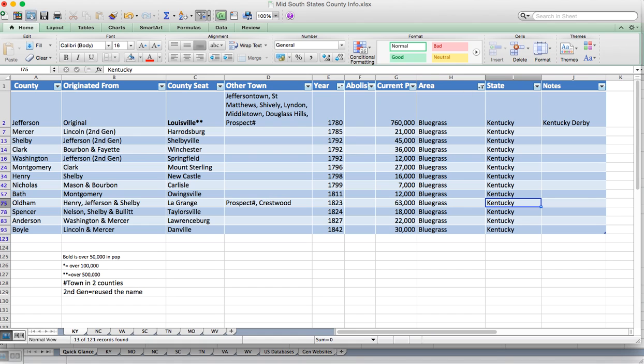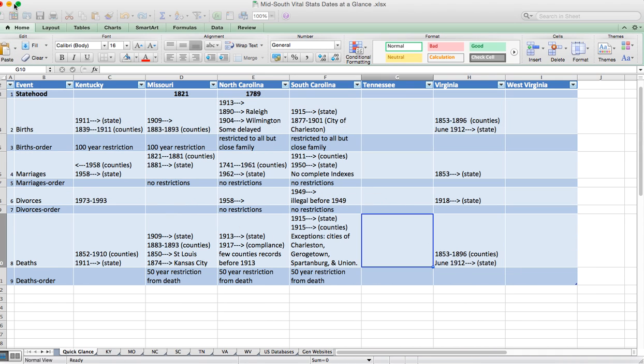So the next one I want to show you is my actual quick research guide. And what I've titled this one is Vital Stats at a Glance. I have a quick glance guide that has every state on it right here. So I can look at the statehood. As you can see, I don't have it all finished. I'm still working on it.